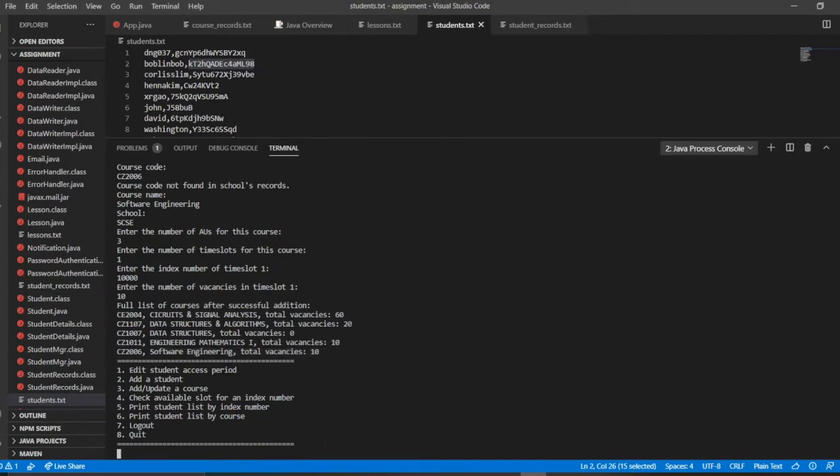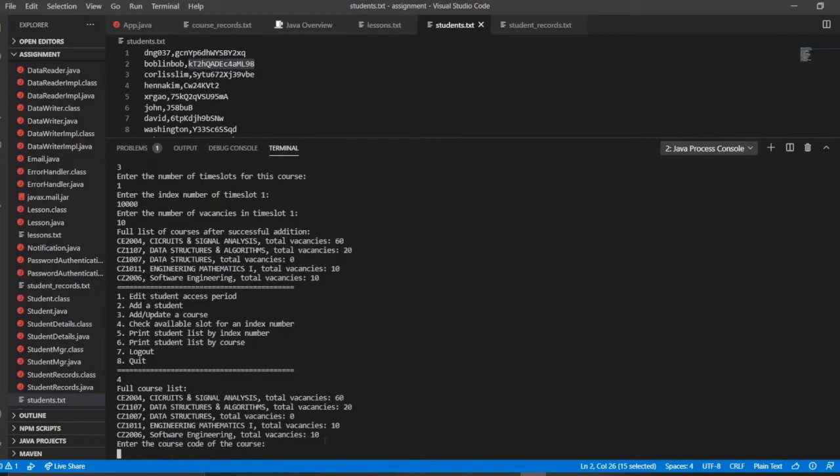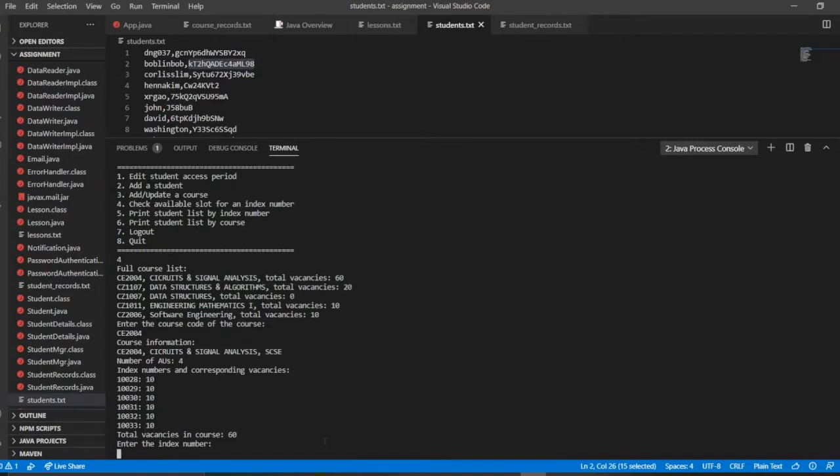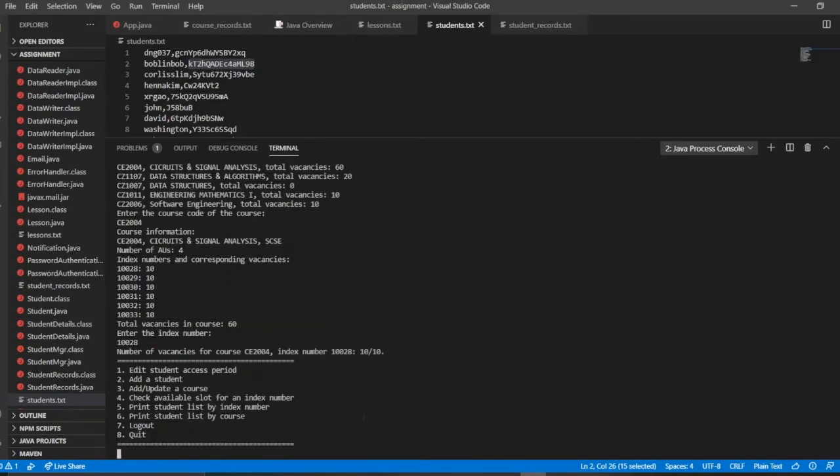Next, I will showcase the check available slot for an index number. This one is pretty simple, so I just enter CE2004. It will show me all the index numbers, and I'll input one that I want.